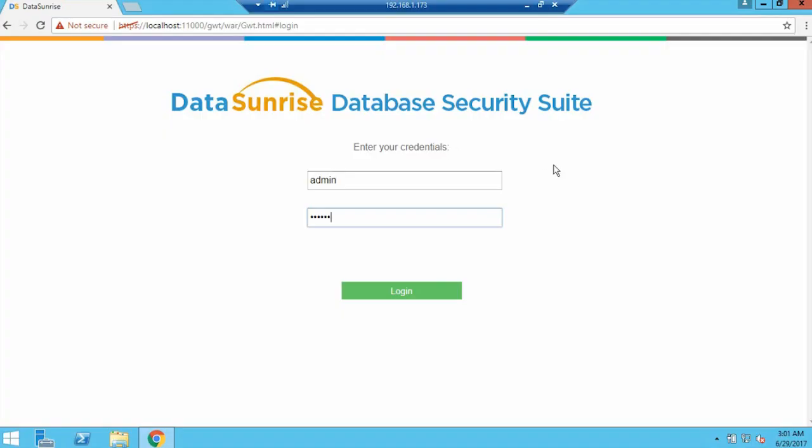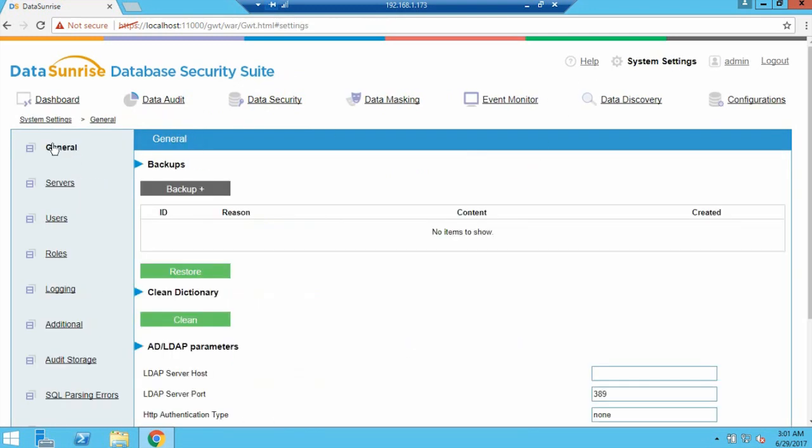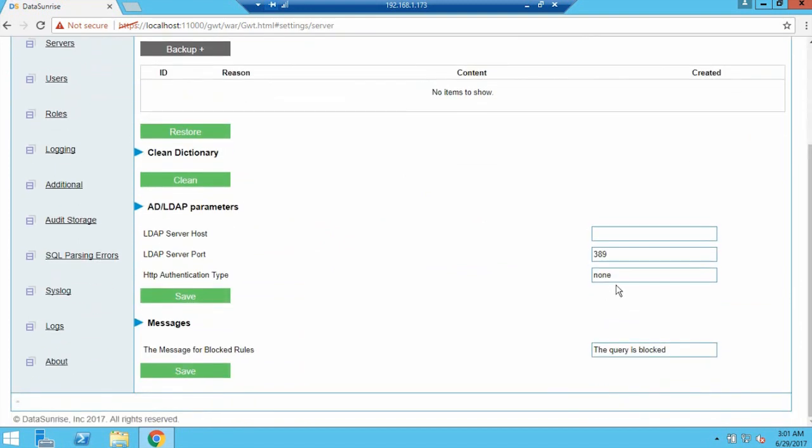The next step includes configuring DataSunrise's web UI to accept Active Directory users. I connect to the web UI and go to System Settings, then General. Here I change the value of the HTTP authentication type parameter to Negotiate.